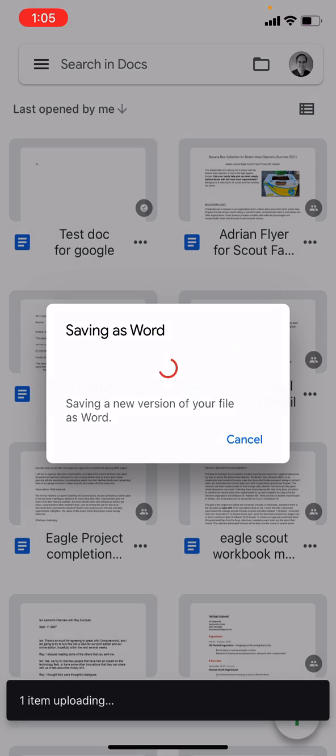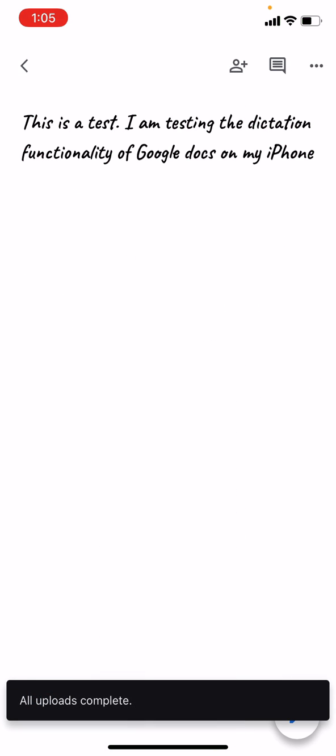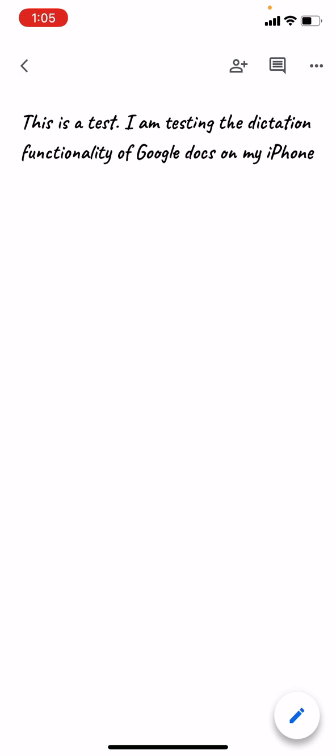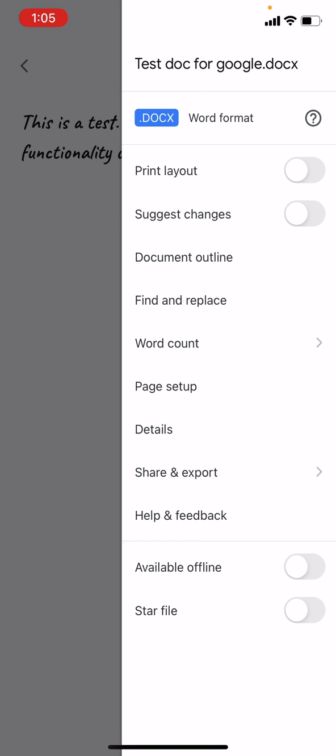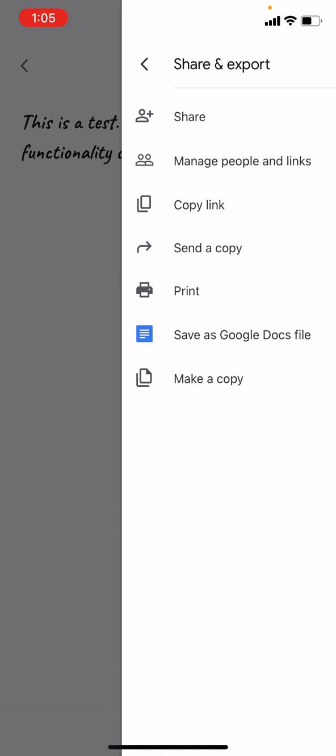Saving as Word, it's uploading it, and then I believe it's going to open, yeah, it's opening this Word document in the Google Docs app. At this point, in the upper right corner, there's three dots, tap that. It says it's the .docx Word format. There's all these options. You want share and export, about halfway down the screen. And then you want to send a copy.